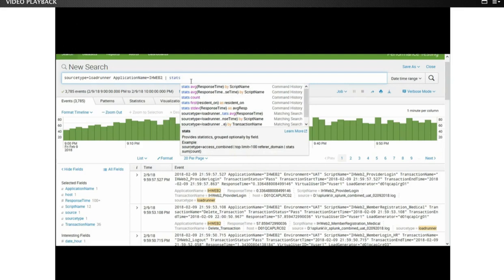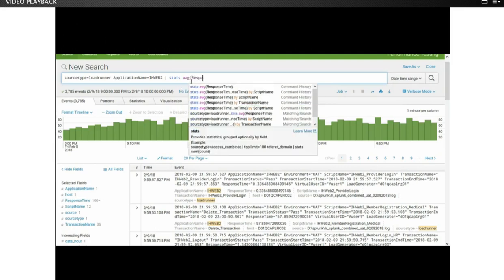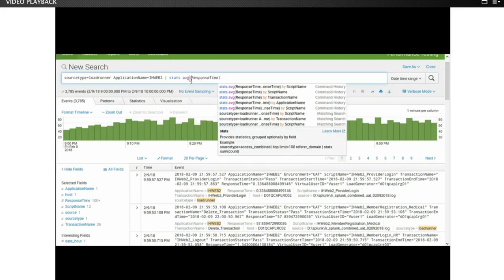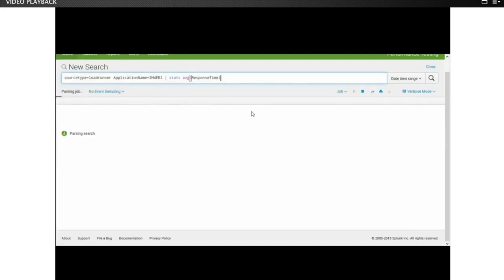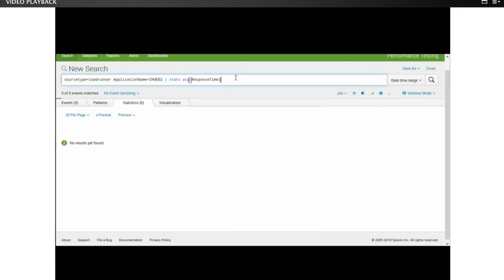Now I want to take for a moment and I want to do some actual analysis of the data. So if you had this raw data in Excel, you'd probably want to calculate some averages across a particular time. So we're going to do just that here. So we're going to look at the average response time for our web application. And it's going to run, it's going to calculate from all the events that happened during that time and date range. And it's going to give us an answer.